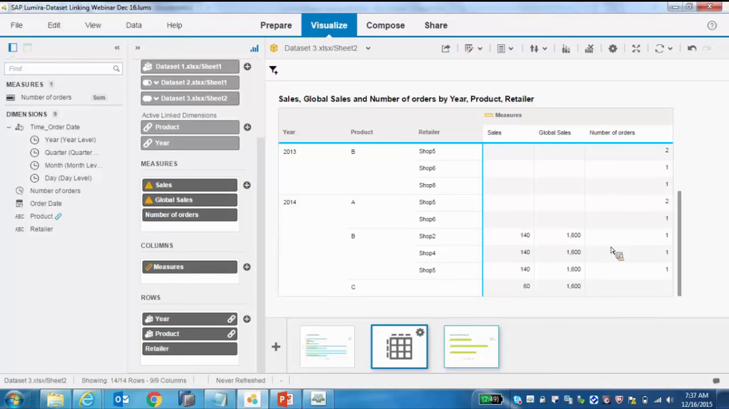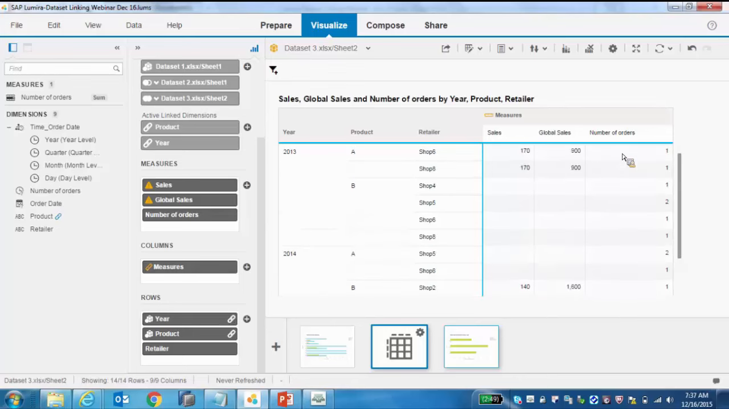But the reason why this is quite useful is you can now create calculations where it is relevant. So for my case in here, I'm displaying year, product, and retailer. I'm showing sales, global sales, and the number of orders. Let's say I want to do a running count on the number of orders and reset them at the year level. So what I want to do is, you see how we have a number of orders per year.